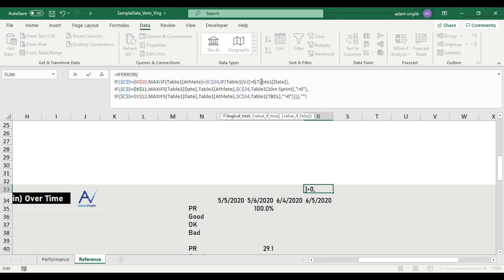And if Table1[VJ] is greater than 0, without the parentheses, then we want the maximum Table1[Date]. And when we click on this side of the parenthesis, yeah, we do want the value if false. And if that's not true, here we go. Do a couple more here. There should be 1, 2, 3 parentheses after this. And then when you click to the right of the arrow, it should say value is false.